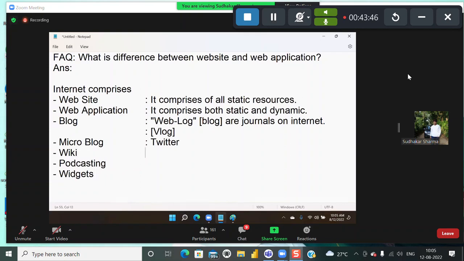And wikis are nothing but, the word wiki means quick. It is a Hawaiian word. Wikis are so many actually. What is the speciality about a wiki? You have seen Wikipedia, am I right? Wikipedia means a quick reference for encyclopedia. That is the full form actually.